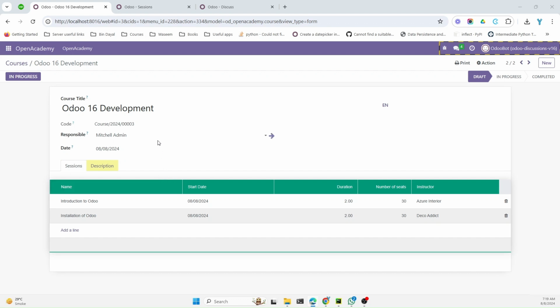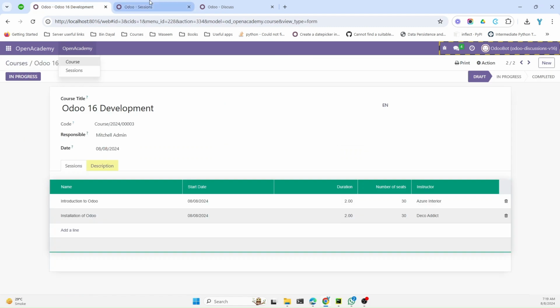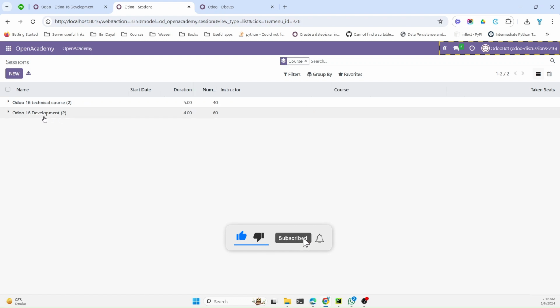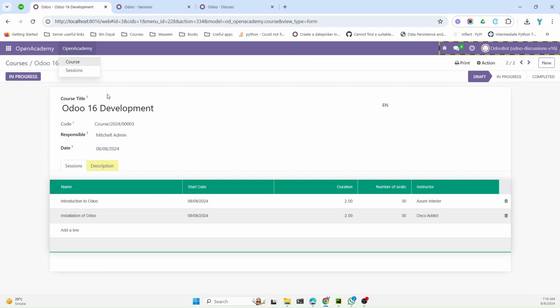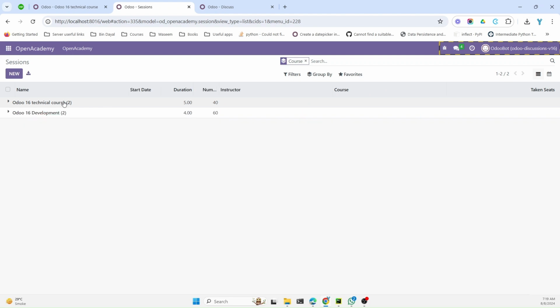For example, we have a course model and a sessions model. Course and session are in a one-to-many relationship. We have one course and multiple sessions against each course. If you could see here, the Odoo 16 technical course has two sessions. If we want that whenever I delete a course, these sessions should be deleted automatically, I need to use onDelete cascade.